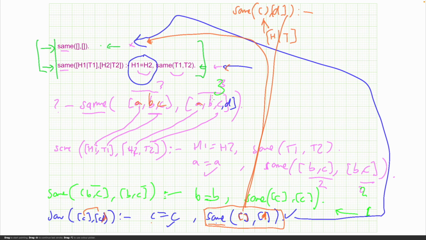ABC is not the same as ABCD. That's failed. No other rule will match that. So that works. Just wanted to show you how that works. Again, look at the blog if you want to see that written out in more detail, in neater words as well.